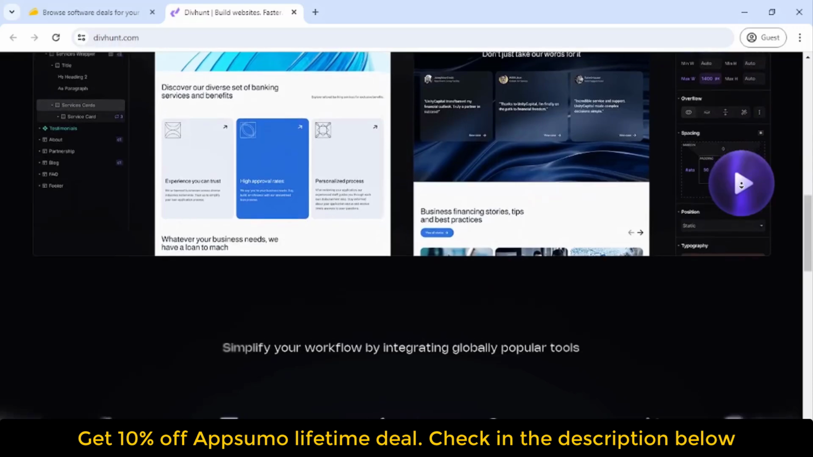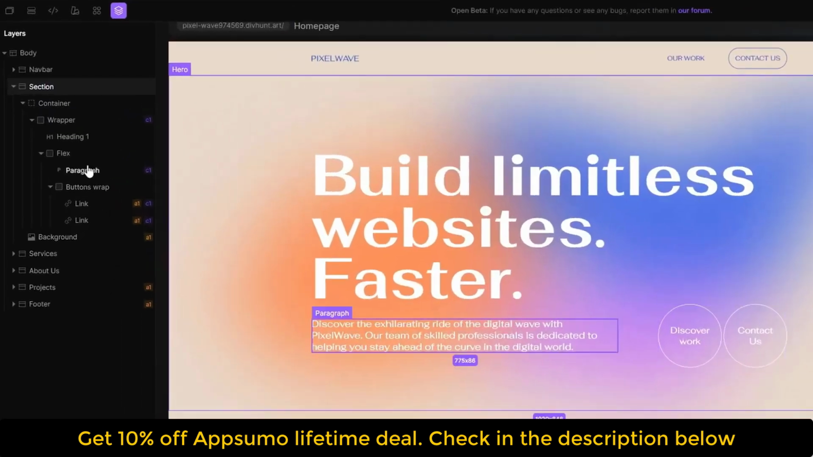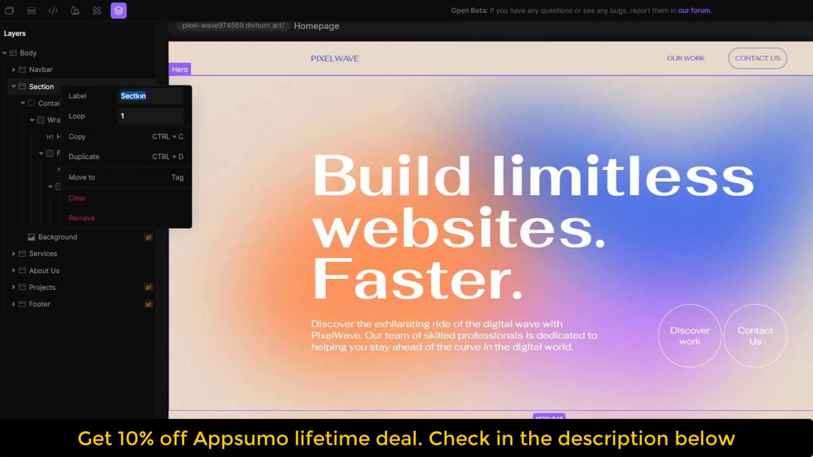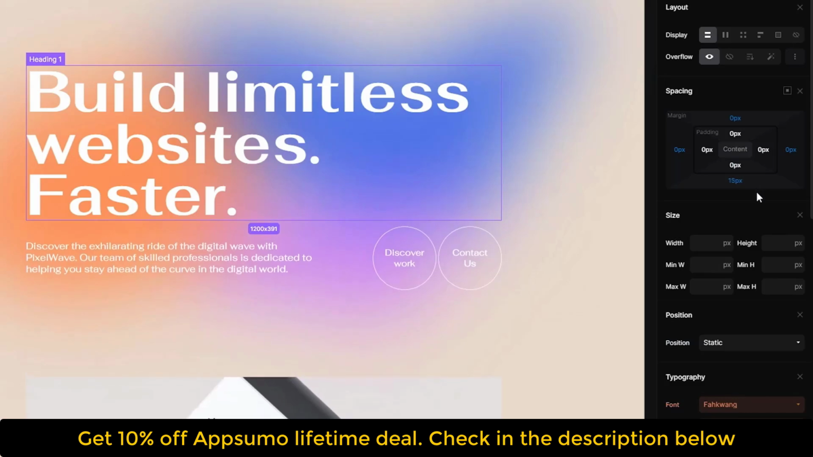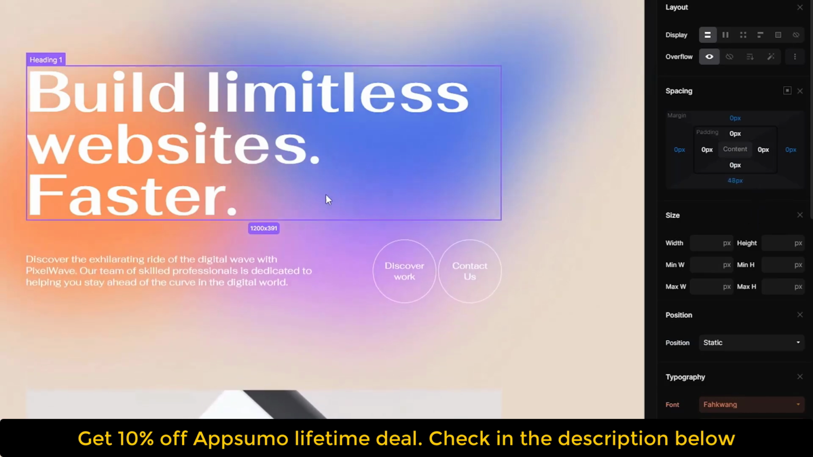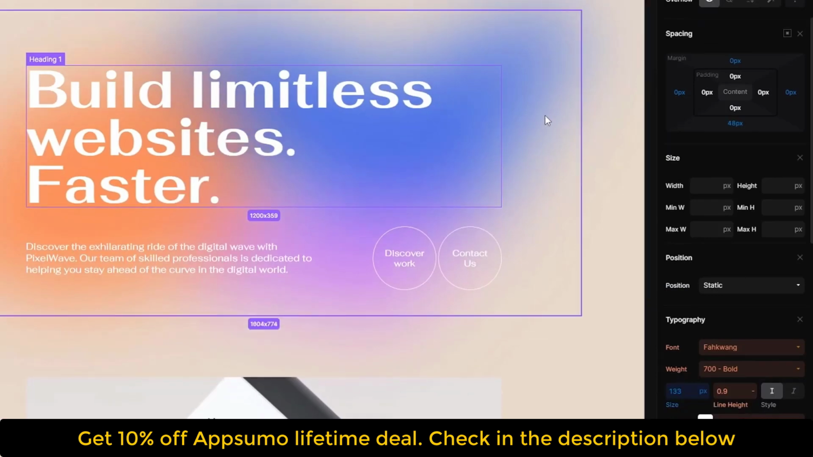On the left, you've got your layers panel, which is basically your best friend for asset organization. On the right, we've got the styles panel, the place where you can flex your design muscles, adjust the spacing, margins, padding, everything you could possibly need to customize your site is here for you.